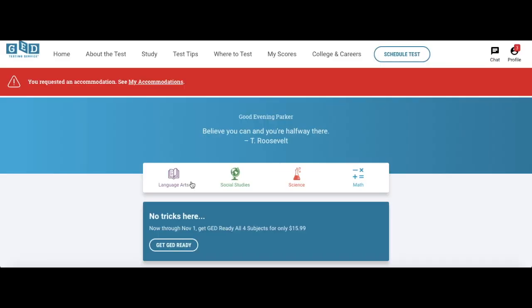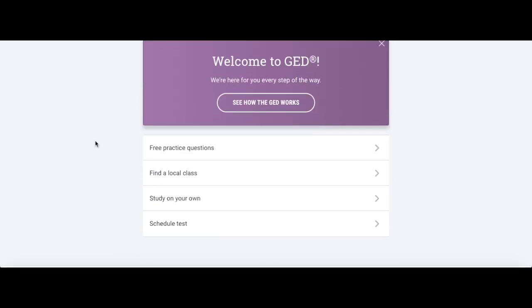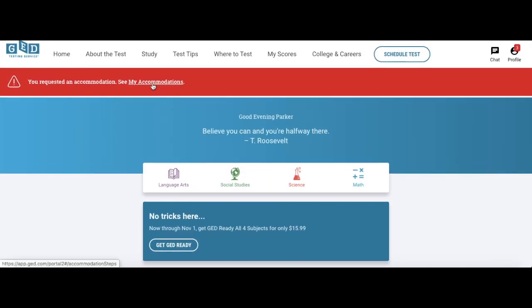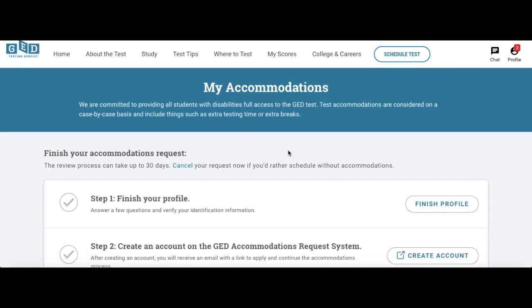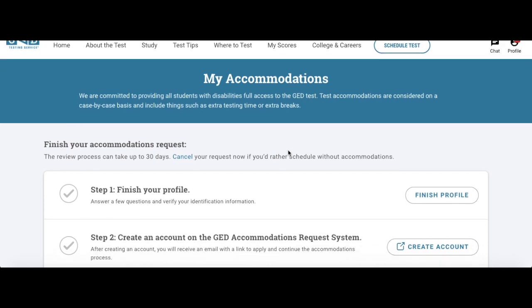After you've signed up and selected that you want accommodations, when you get to your portal dashboard, you're going to see this bar at the top. This is a red bar with an exclamation mark, and it says you requested an accommodation, see my accommodation. This bar is only going to be unlocked if you've requested accommodations while you're signing up. This is your dashboard from your GED Testing Service account, and this is where you'll schedule your test, and there's a lot of other good information in here, so you'll want to check this out before you take your test. But the point of the video, of course, is to show you about accommodations. So click this link that says See My Accommodations. This is how you will submit your accommodations request.